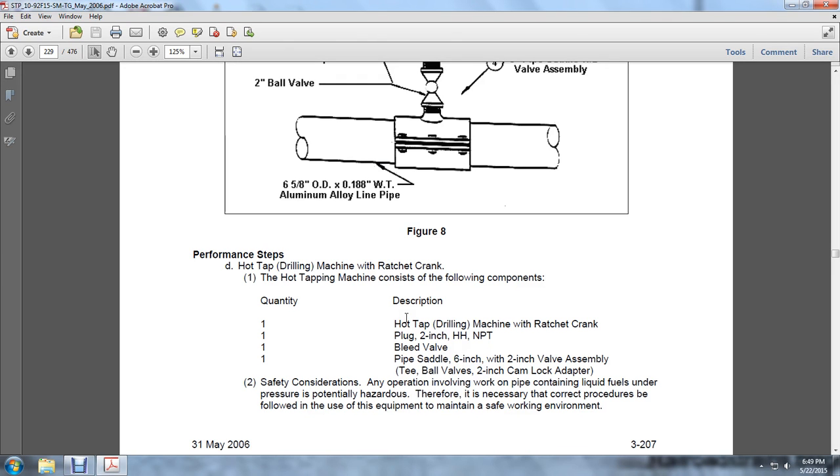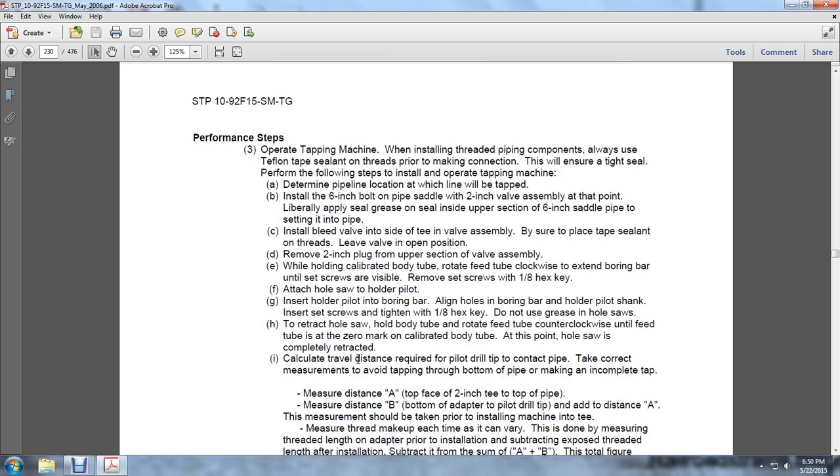Safety consideration: operations involving work on pipe containing liquid fuels under pressure are a potential hazard, therefore it is necessary to follow the correct procedures. Use the equipment to maintain a safe environment. We're up onto page 230.